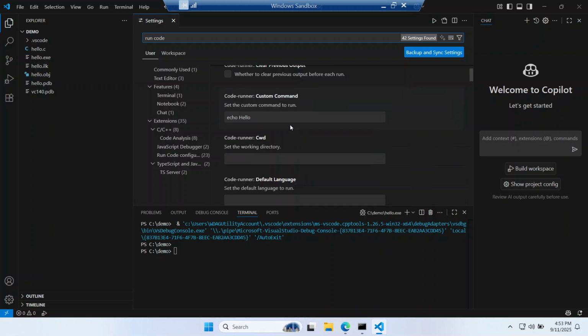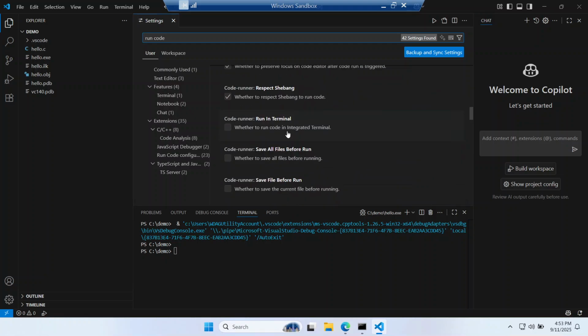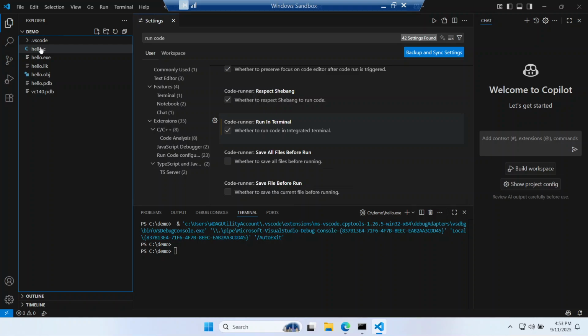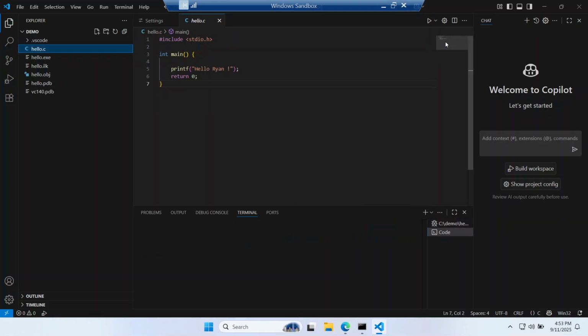Okay. Yeah. This one. Run in terminal. Yeah. Whether to run the code in the integrated terminal. You click this one. Then select the box. Yeah. Okay. Then now you go to this one again. And then click run code. Yeah. Okay. Let's look.